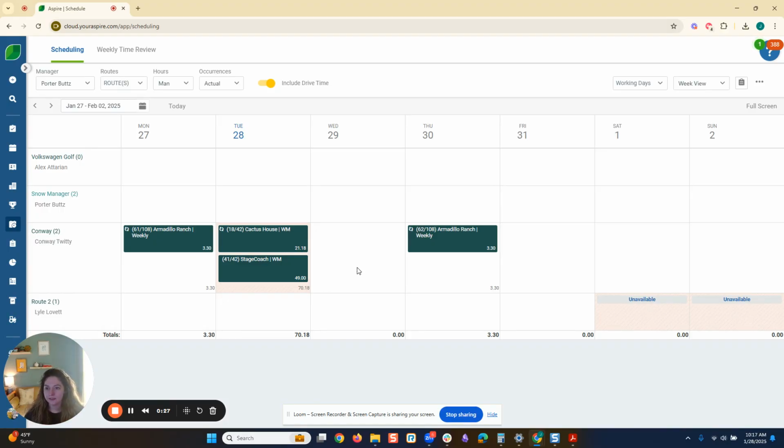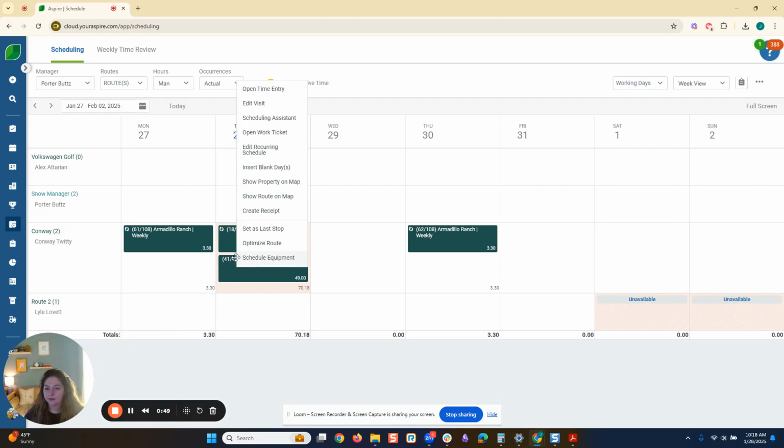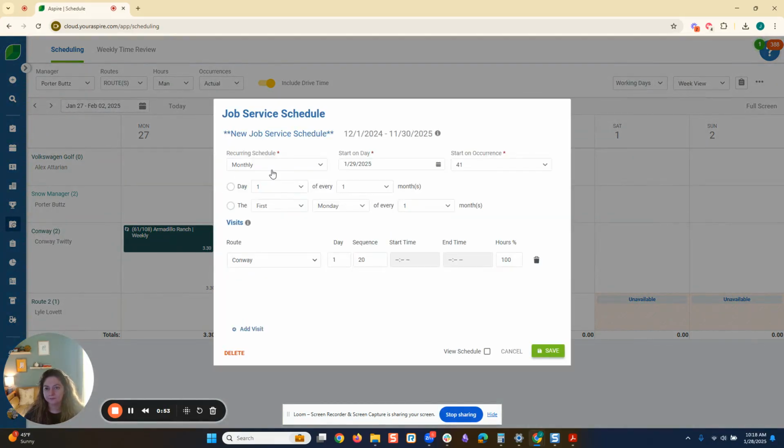So the first thing I want to note for recurring schedules is you can tell just by looking at the schedule board if a visit is recurring or not, because we'll see that little recycling symbol by it, and if it has that, that means that it's recurring. If you're not seeing that, that means there's not a recurring schedule associated with that work ticket. So I'm going to go in and right click, edit recurring schedule.